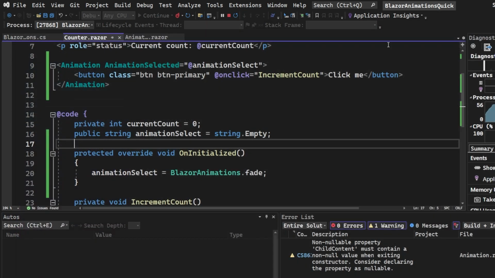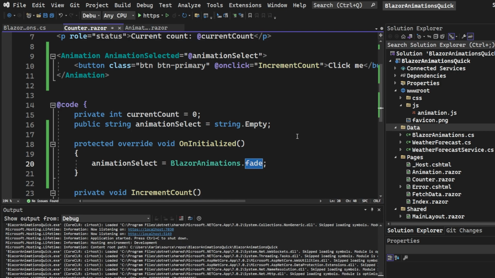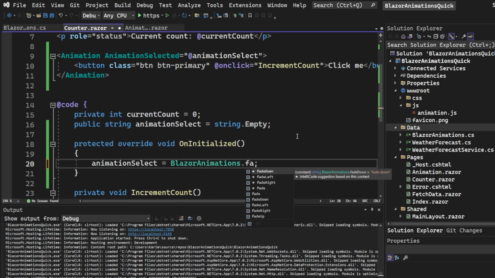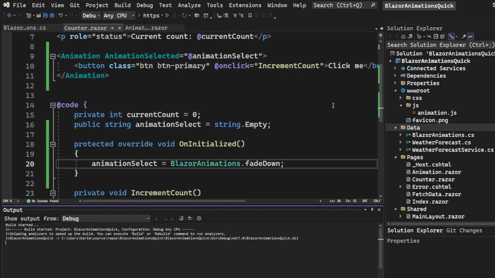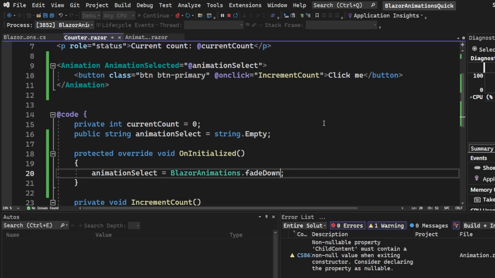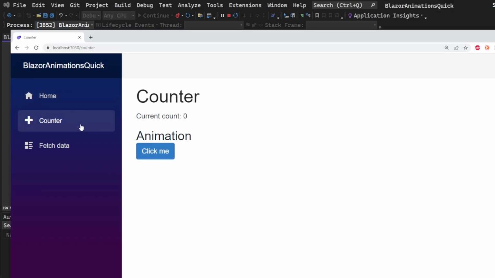It's called fade, and now I'm going to show you that we're just going to change the animation type to something else. So we're going to choose fade down, and we're going to run it again. You can see that the actual animation has changed from the original one. So let's check it out now. As you can see, this is fade down. It's going down compared to the other one that's just fading in. I know it was a little quick, so it was hard to see.